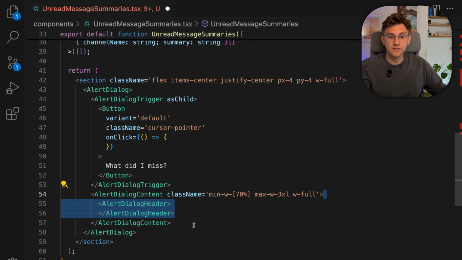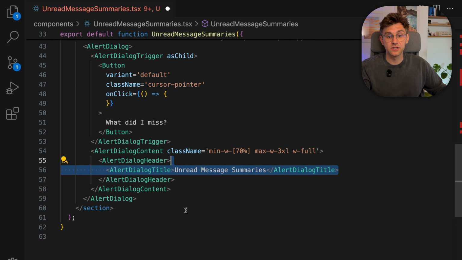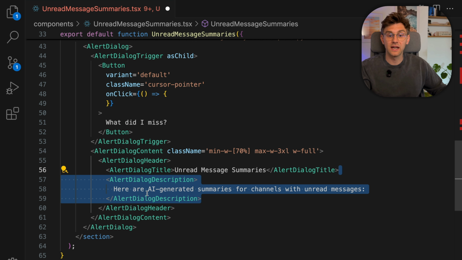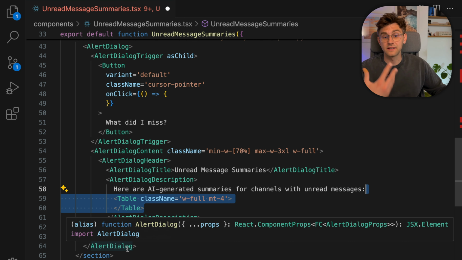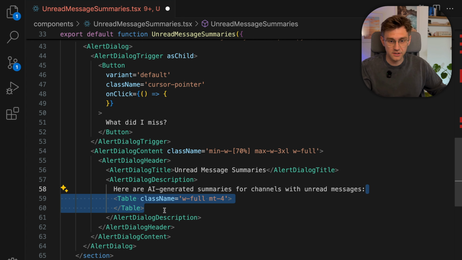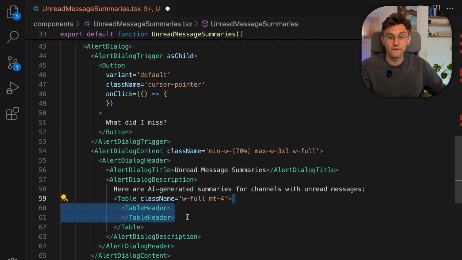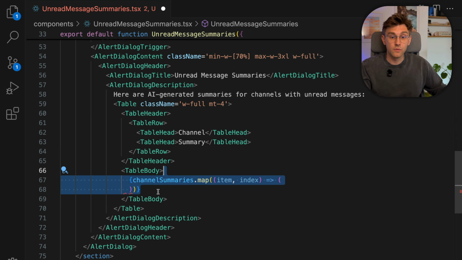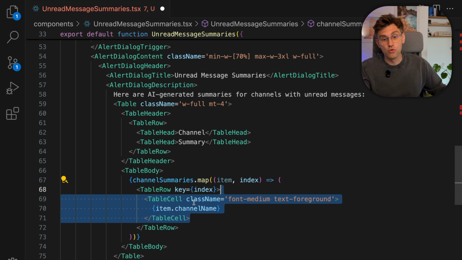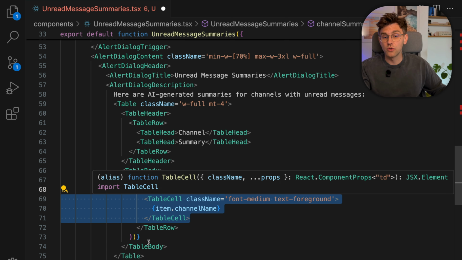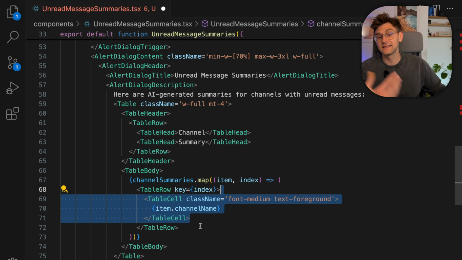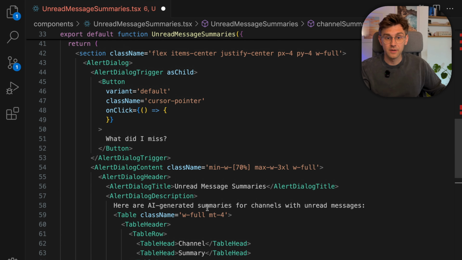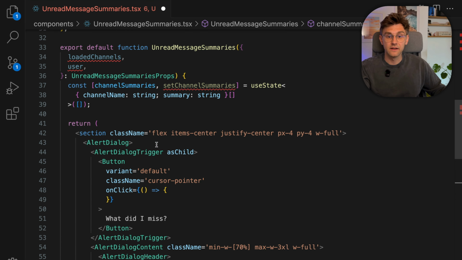We add some styling to it. We have a header which says unread message summaries, and then we have the description followed by the table that I showed you in the introduction. So for the table, we will have a table header with two columns, one that says channel, one that says summary. Then we have the body of the table where we map over all of the channel summaries that we have, put them into a table row, and for each row we have first a table cell that says item.channel name. Remember, this is the type that we have defined at the top here.